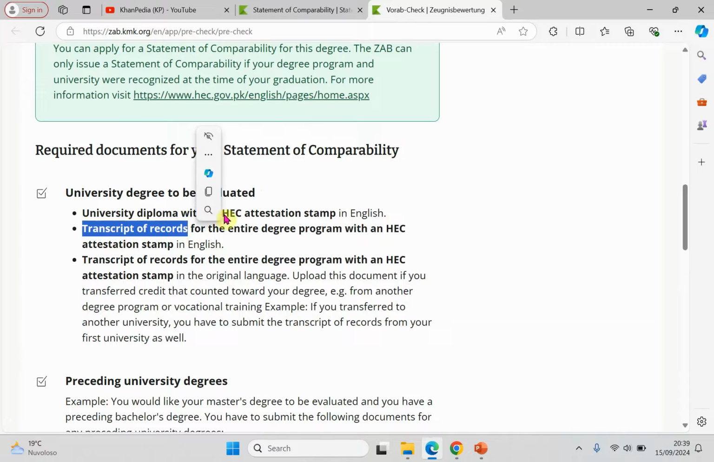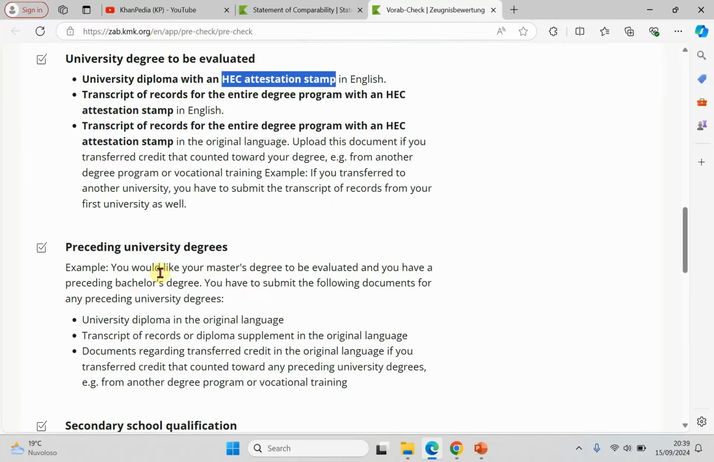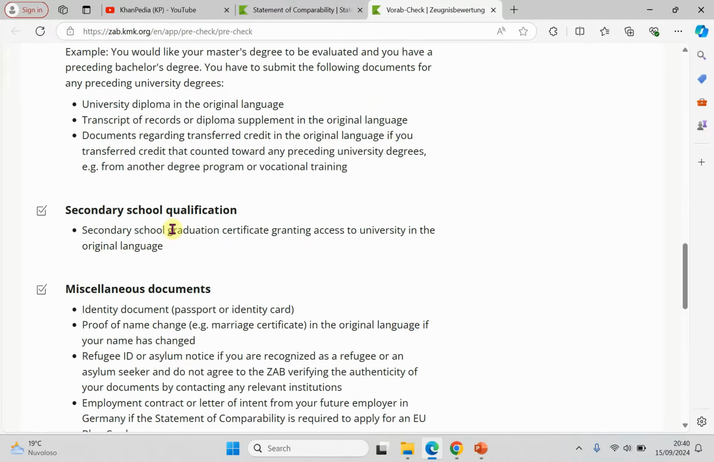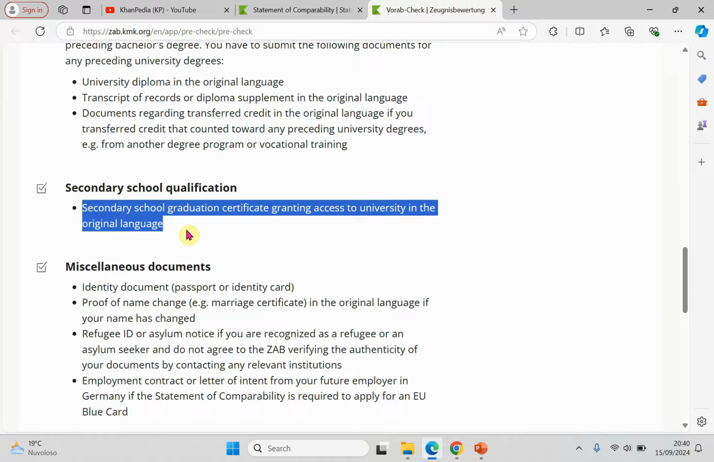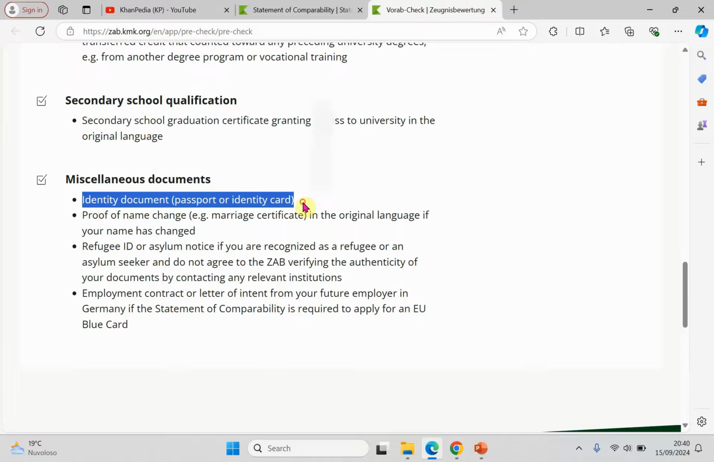These documents should be verified by the higher education authority in your home country. You have to verify these two documents, and you need other documents too. If you want to apply for a master, the same applies: you should have the diploma and transcript verified by higher education. And you need a secondary school graduation certificate, like your college certificate or secondary school certificate. You have to submit this, and you also need a passport or an identity card.